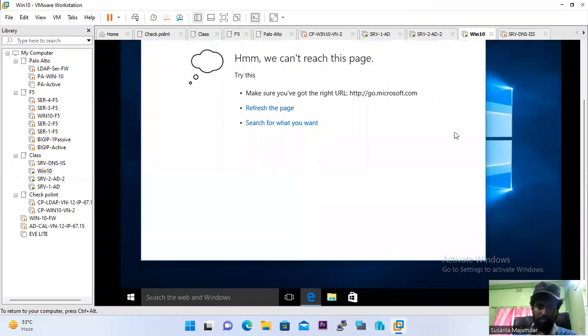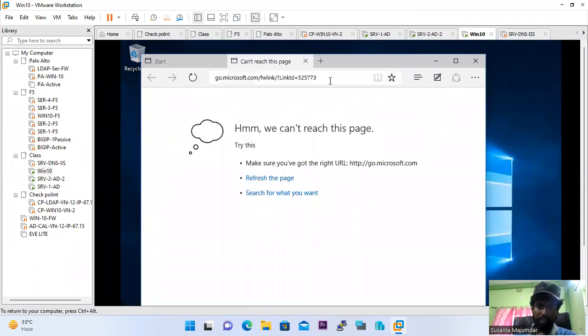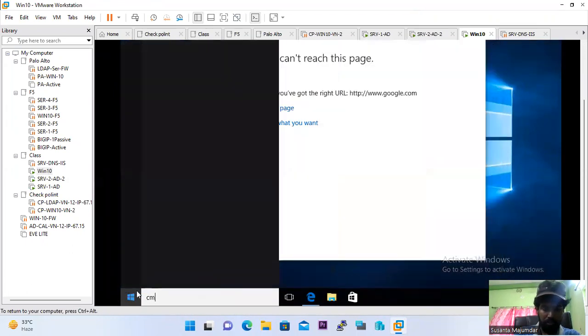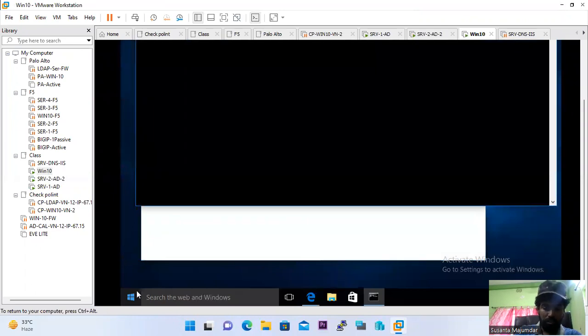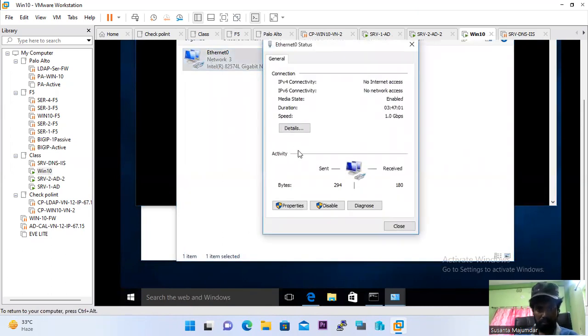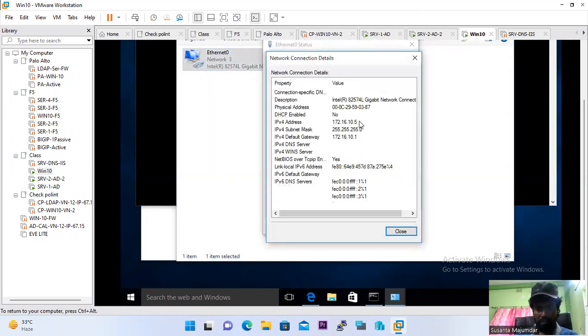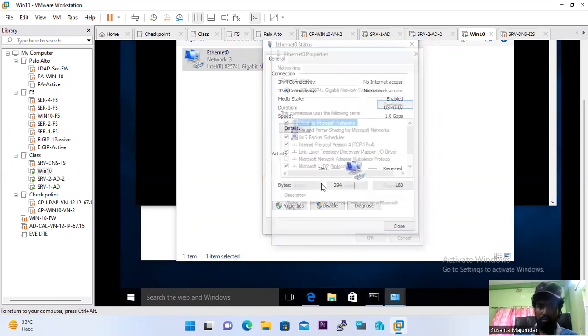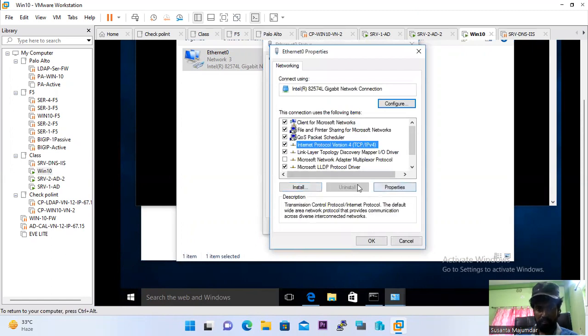Similarly, if I am trying to go to the internet, sorry, Google, I cannot reach the internet. And now what I have to check? I have to do CMD, ncpa.cpl. Now see what is the scenario. Here it is in 10.5. Okay, now I'm going to add the DNS as well.